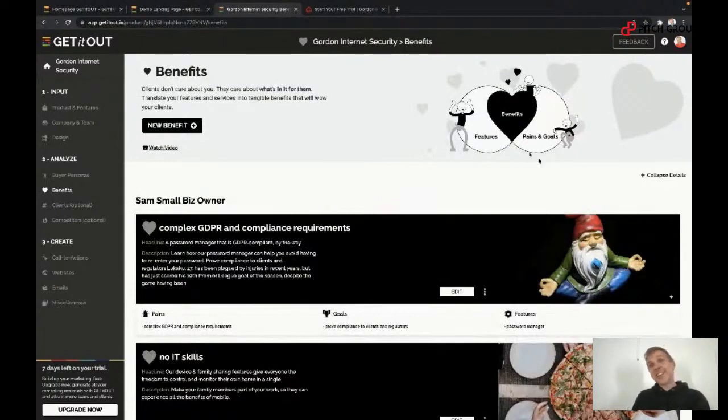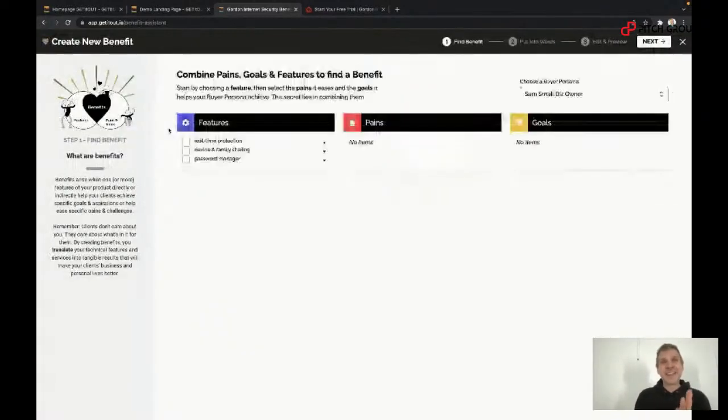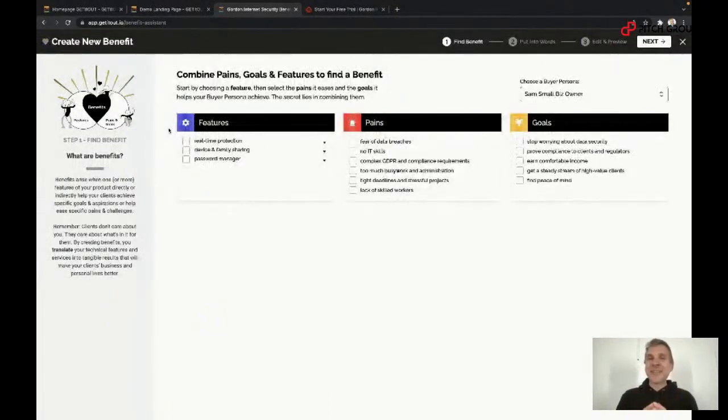Benefits, and you see this here in this illustration, are when the features of your product intersect with the true pains and goals of your buyer persona, because that means that your feature actually helps solve a problem or helps them get where they want. But again, you don't have to come up with that. You just click New Benefit. And this is truly unique. This is the benefit assistant of GETitOUT.